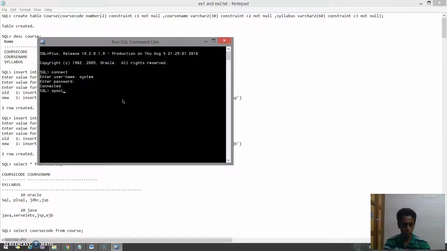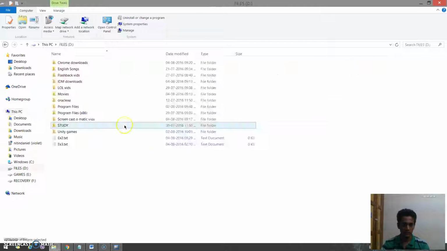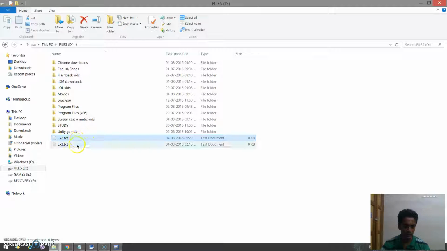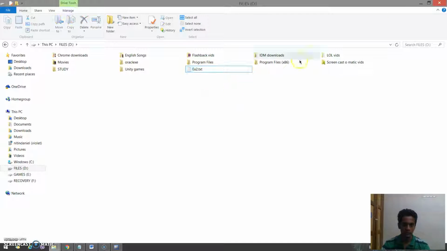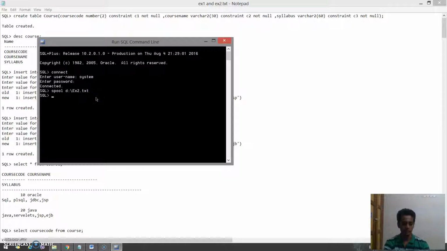First we start off with the spool. Spool is basically where you have to create a directory where the folder goes in. You can put anything you want, but it has to be .txt. Then you just press enter. So it has created ex2.txt in the D drive. If you open the D drive, as you can see, it has created ex2.txt. That's how we create it.